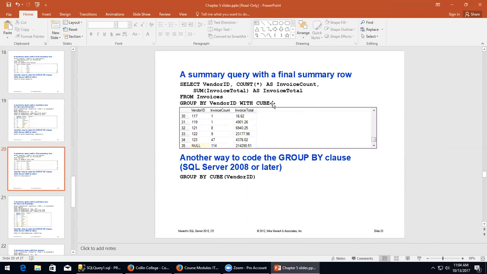I guess the difference is with cube as a final summary row. It probably tells us in the book. I don't use them very much. I would give you the information in the table, and then I would give you another query that gave you the summary information. I would separate them. I think it's better.